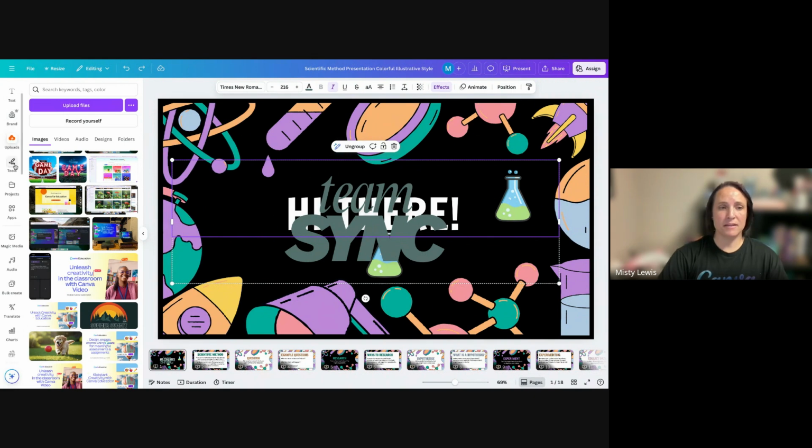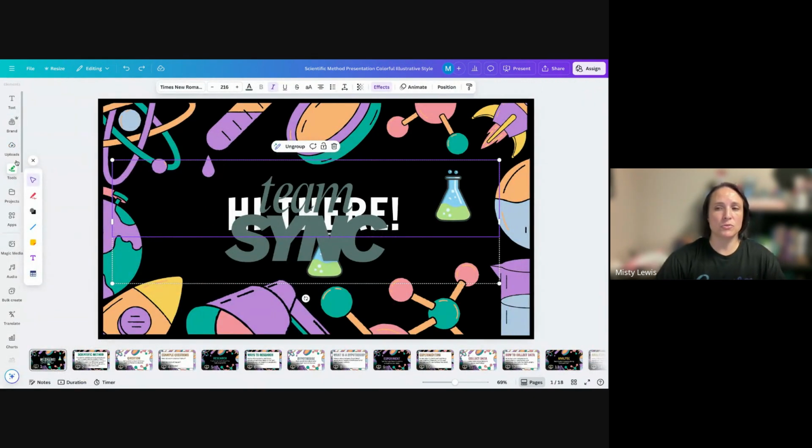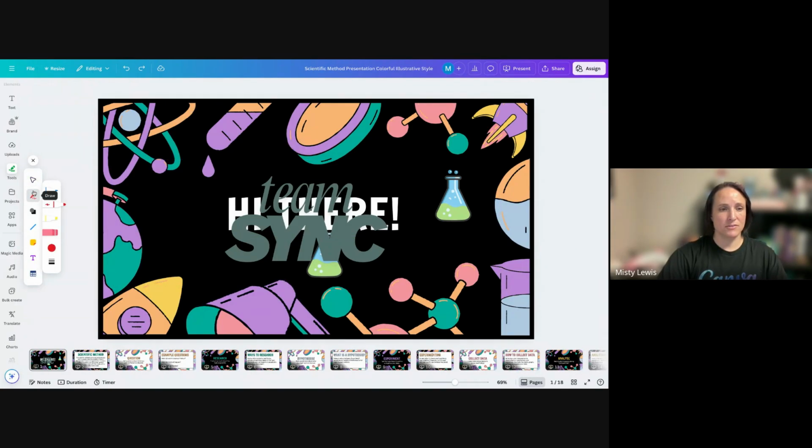The next one down is tools. Under tools, this is where you can use the drawing tool. So we have marker, pen, highlighter. If you choose any of these, then you can draw on your design.